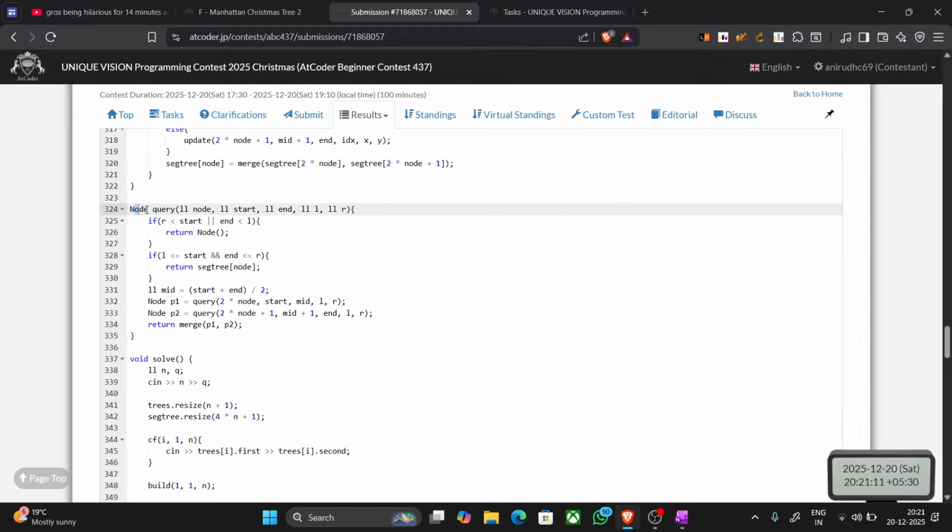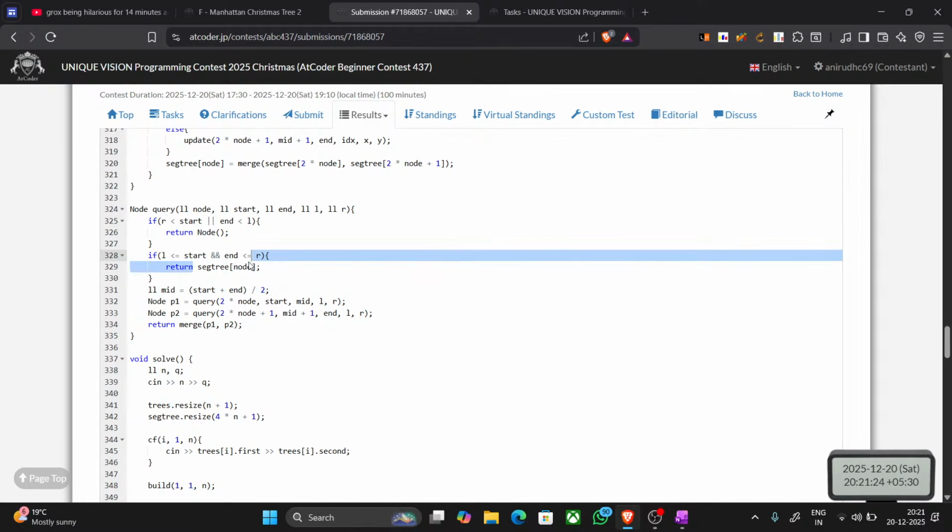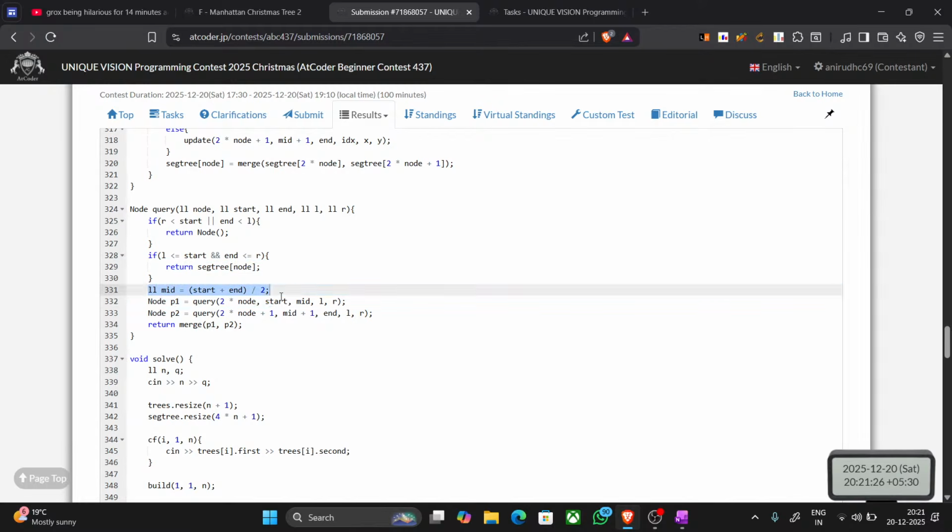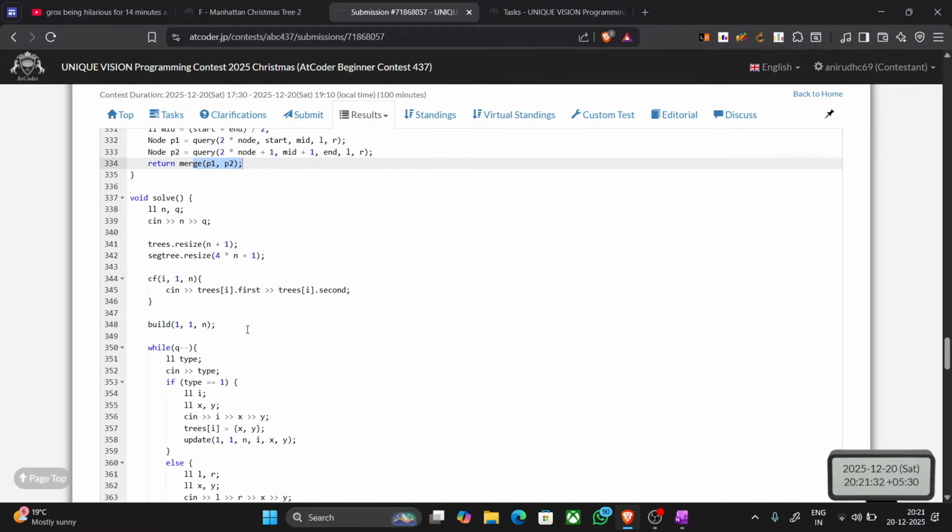Now this is the query section. You are given a query l and r. If it is an invalid query, you will just return an empty node, which is minus infinity. If you are inside the particular range, then you will return the segment tree node. Else you will take the mid, then again the left child, right child, and merge both p1 and p2. Correct.